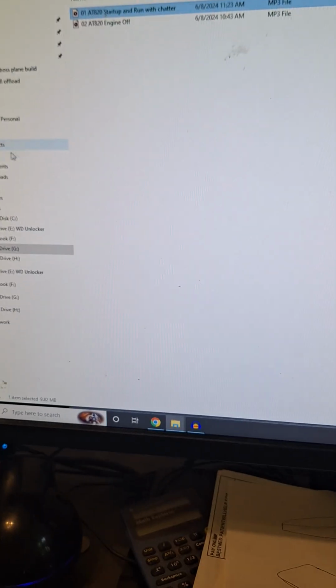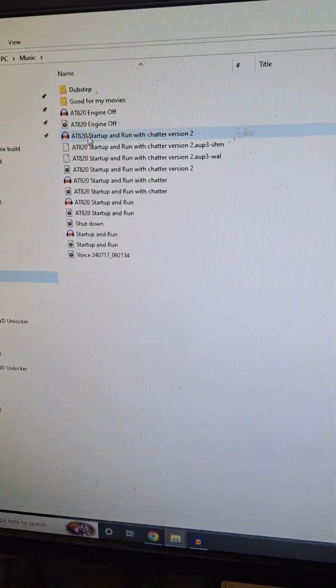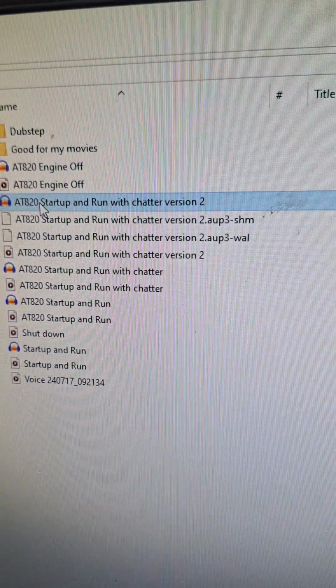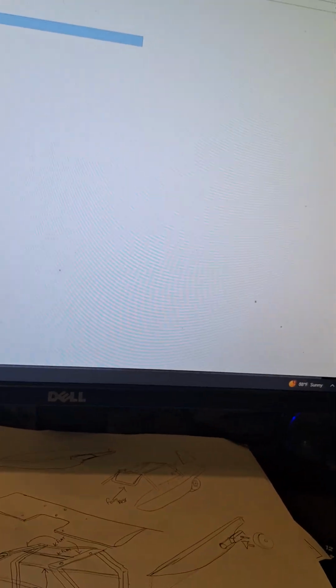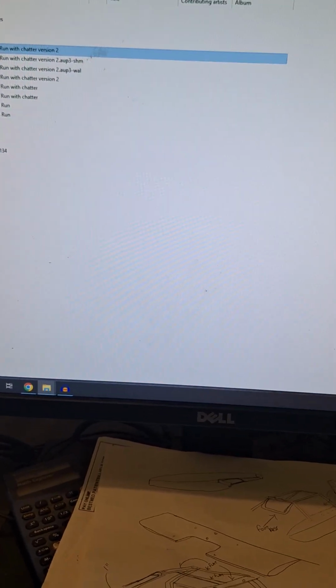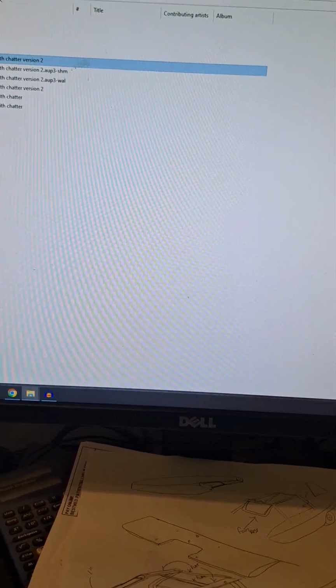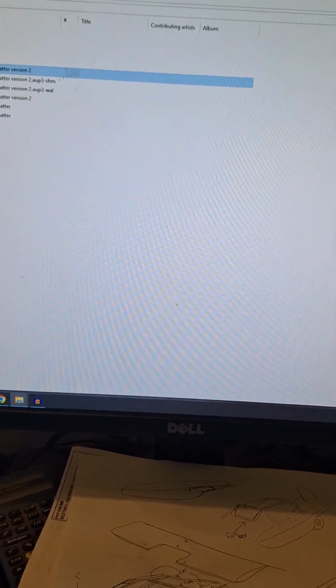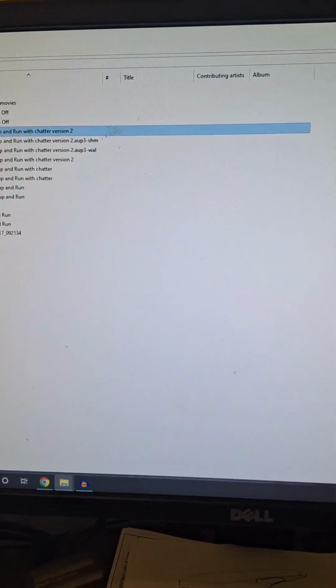So we're going to go over here, and in my case, I'm going to music. That's where I stored it. I'm looking for AT startup run with chatter version 2. I'm going to drag that in to, whoops, go down. Come on. If I can get it unlocked. Just a sec. Let's just copy it. We'll copy it, go back, and I'm going to paste it.